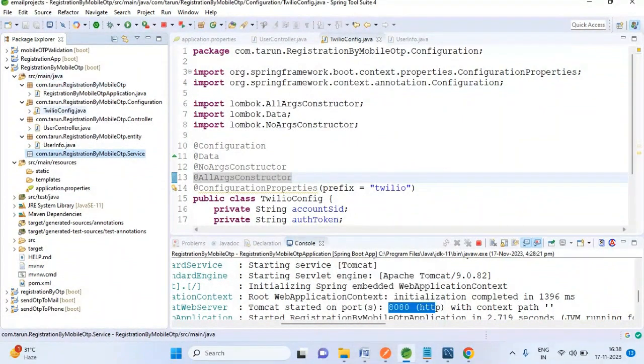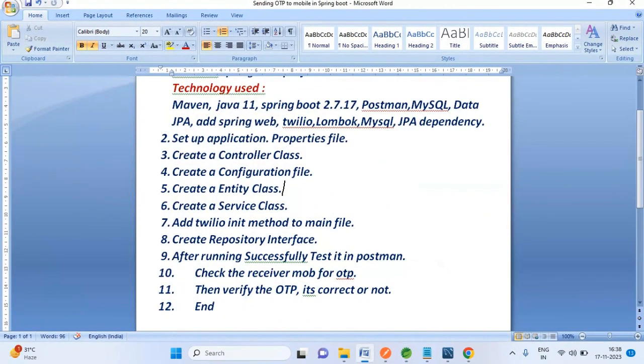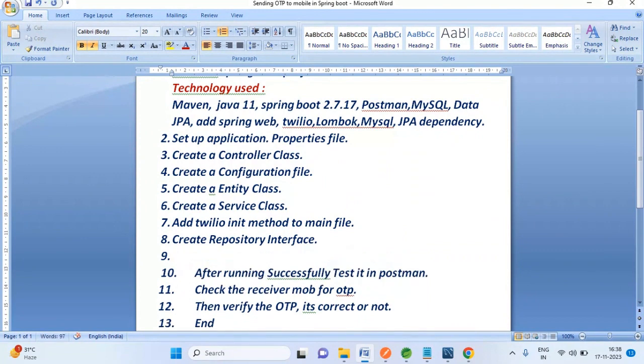Okay, so in the document: create a service class. Now after completing the entity, create a service class, then add Twilio in the main file. Another thing, create the repository, and when the repository is created, I need to add the database configuration, as our database configuration in the properties file, okay. So our fifth step is complete.